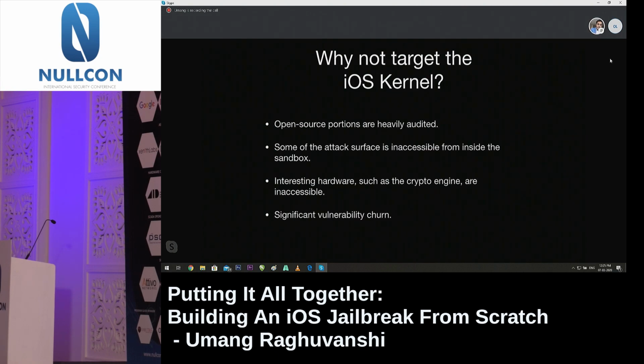But there are reasons to not attack the iOS kernel too. The open source portion of the XNU kernel is heavily audited. This doesn't mean that you cannot find bugs in the open source part, but I find it more productive to have a look at the closed source kernel extensions before performing a source code audit of the open source parts. Also interesting is that some of the attack surface is simply inaccessible from inside the sandbox. So attackers either need to find something accessible from the sandbox, which is something a lot of other people are also working on, so that again is heavily audited, or they must find a way to escape the sandbox and then attack the kernel.